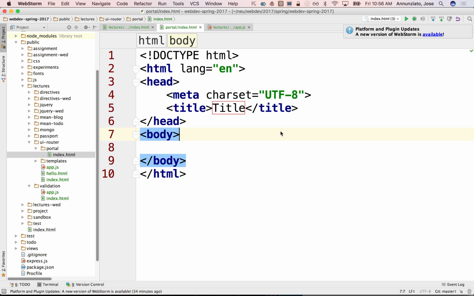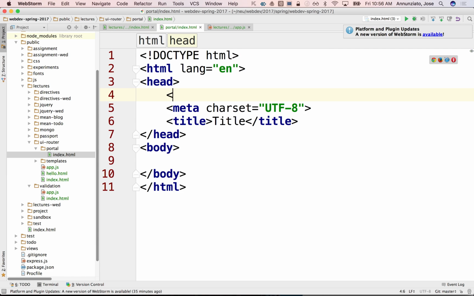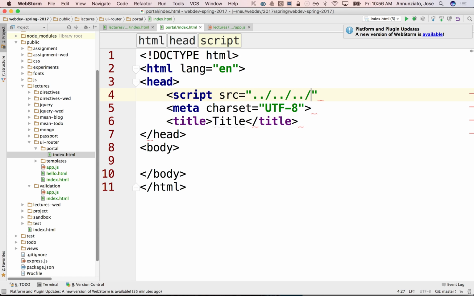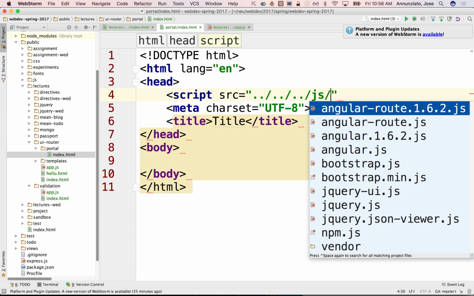Let's talk a little bit about UI Router, as an alternative routing solution that introduces a lot of new features that are not supported in the standard ngRoute. So let's first load the library, the core Angular library. That would be under... Am I in the right place? There we go.